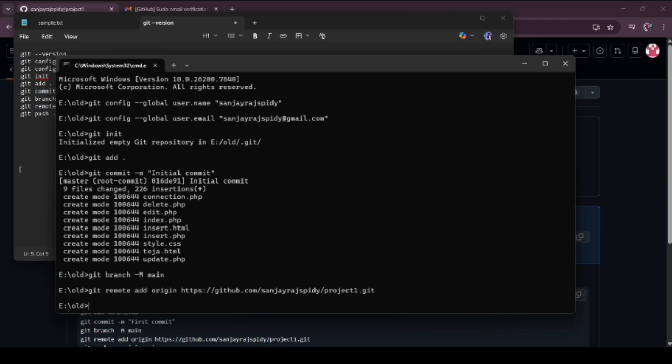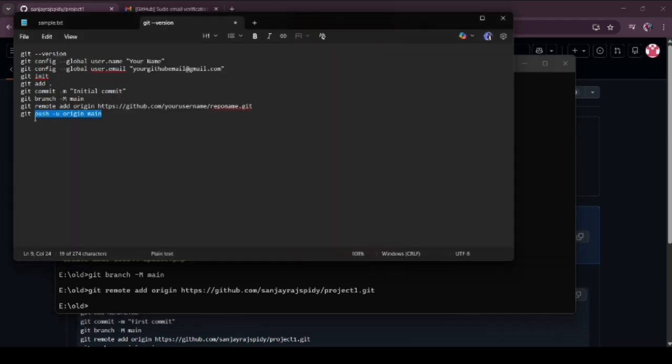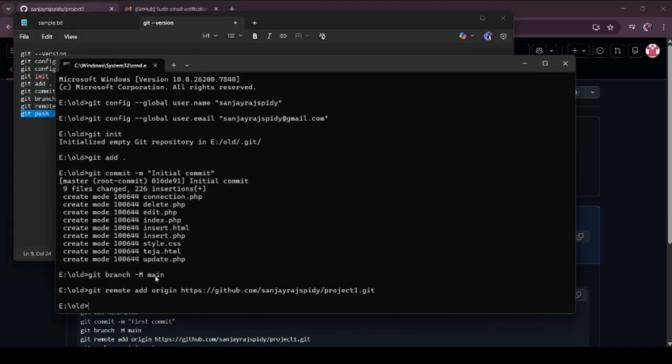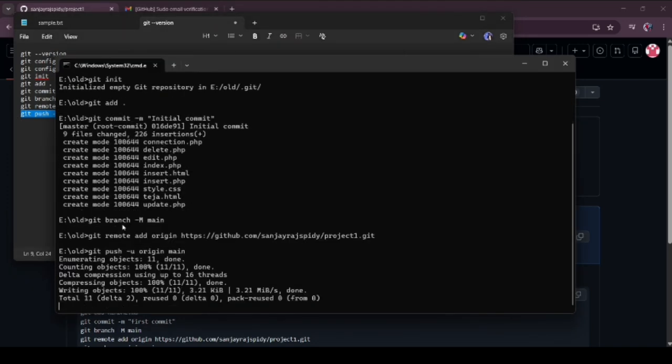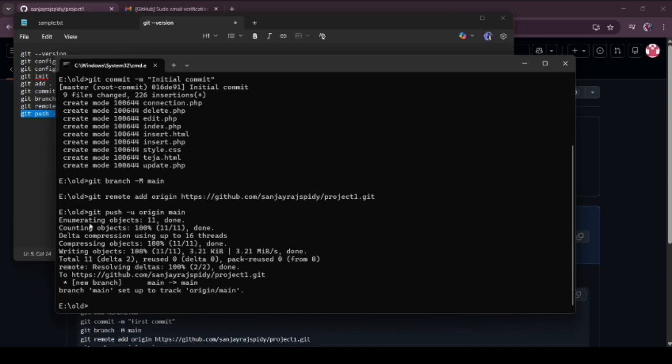No errors have occurred so far. So this is the final command we'll be running. The git push command is the final one. You can see we have successfully pushed everything.